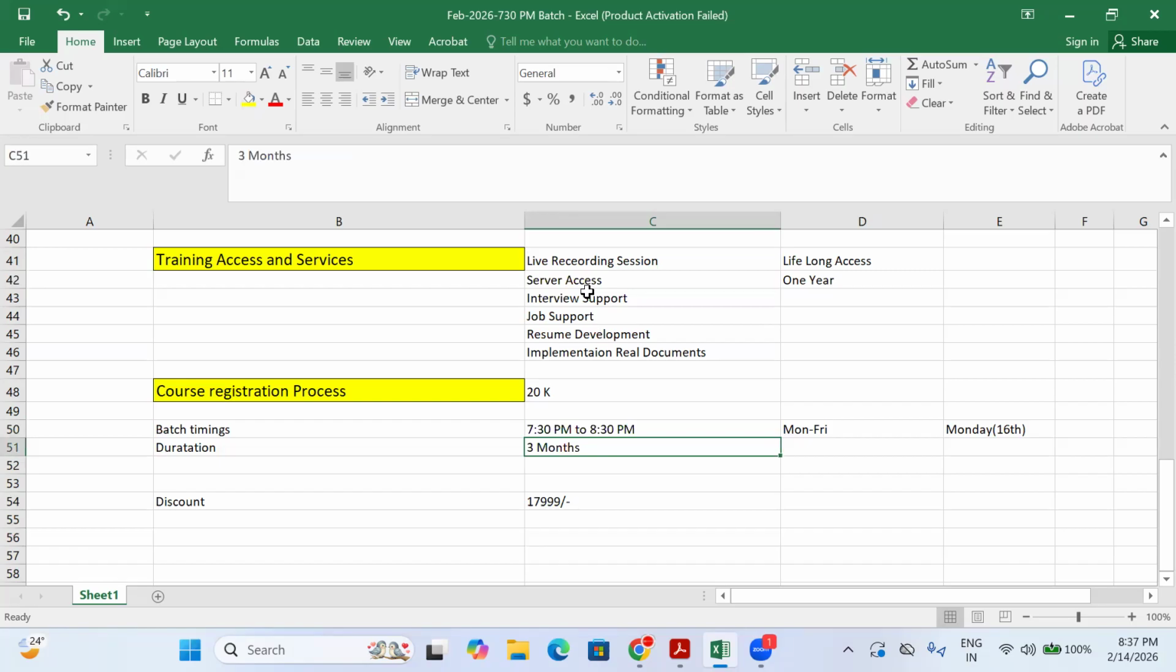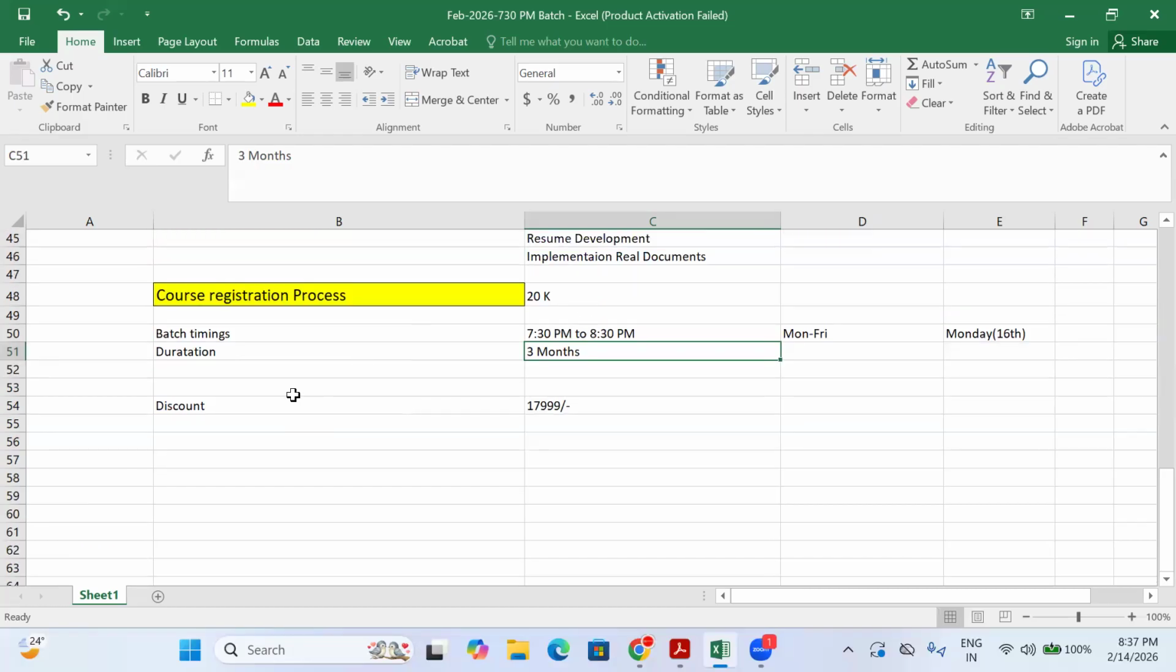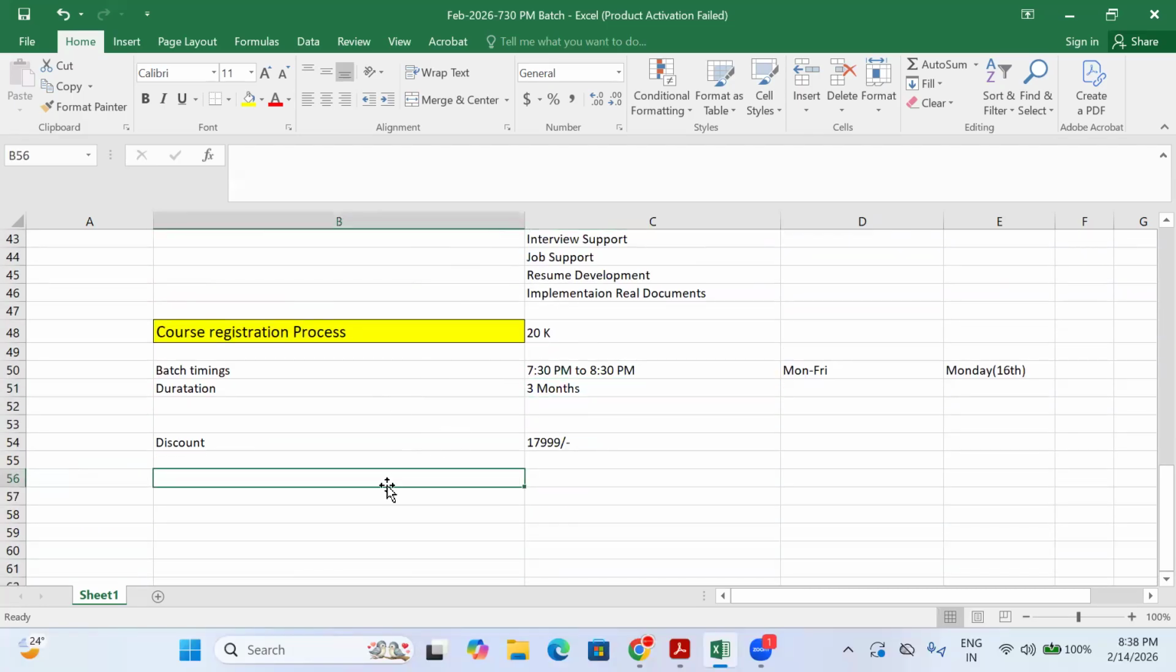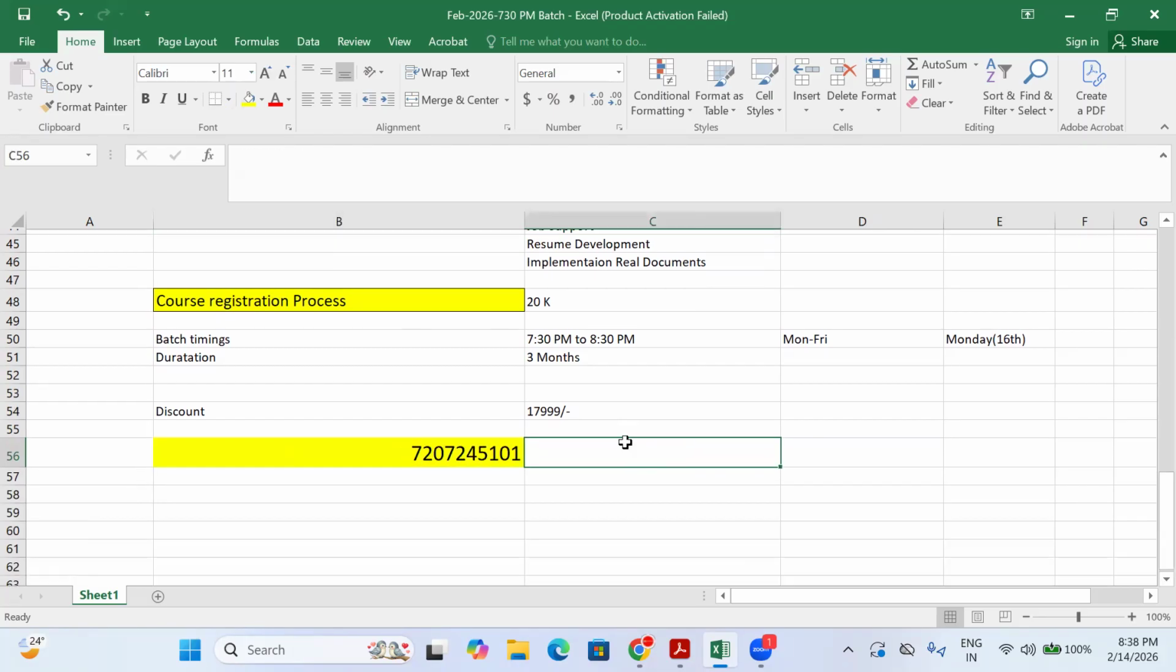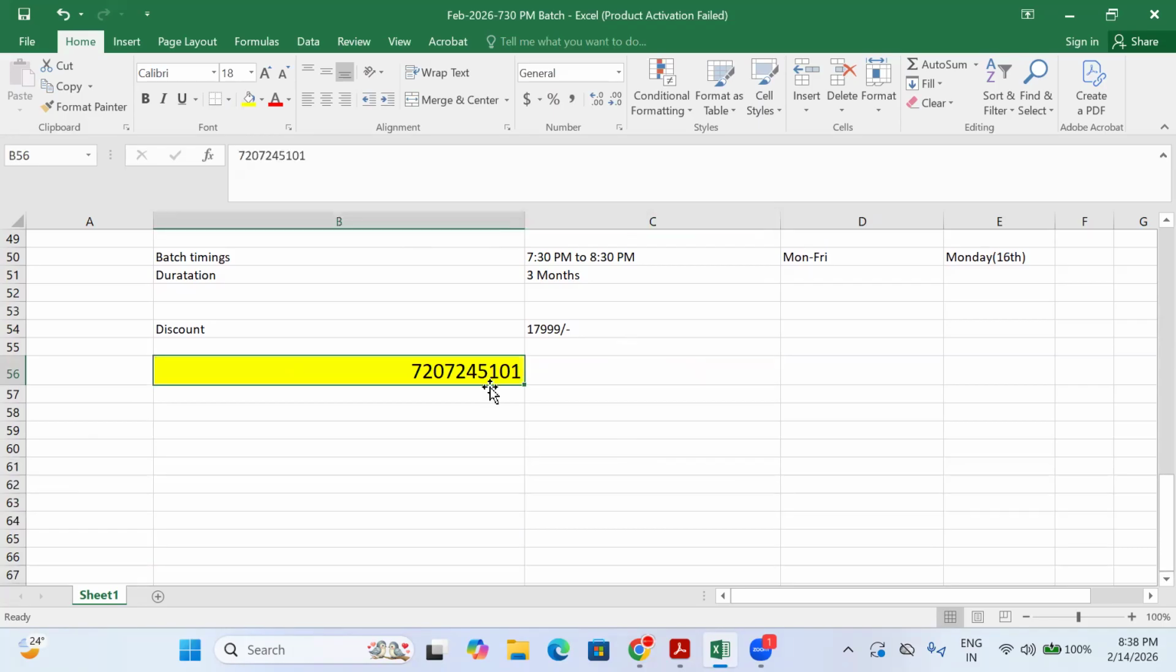From Monday onwards, the real-time sessions are going to start. If anybody is interested, please ping me on WhatsApp for the registration form. I will be sending the Google registration form. You know my number, 720-7245-101. This is the contact number, and I alone take care of this. Just send me your confirmation and I'll send the Google form.